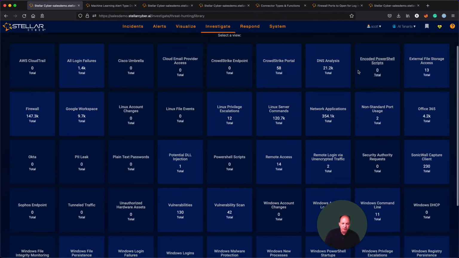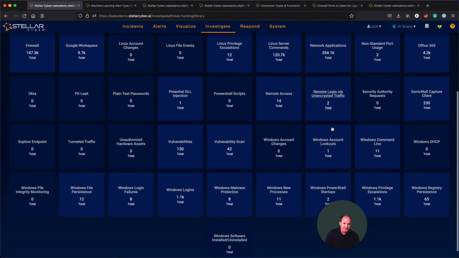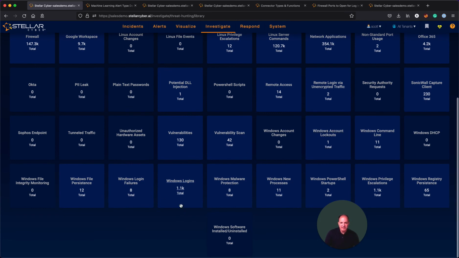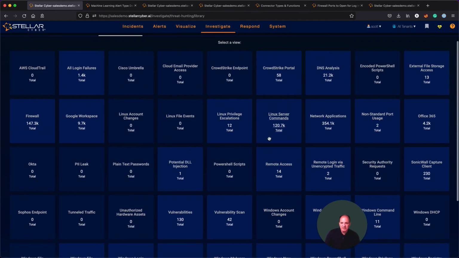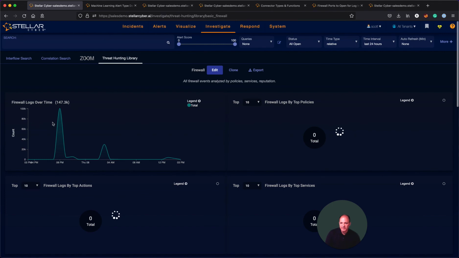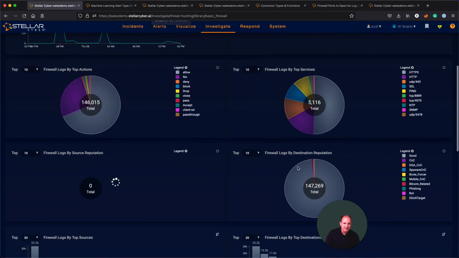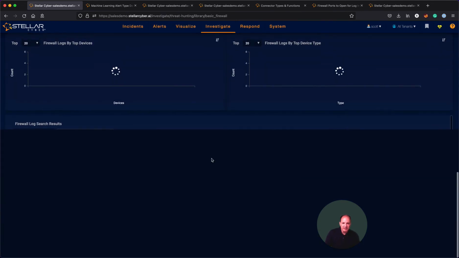Pre-tuned data dashboards for raw data. These aren't security alerts. This is just raw data. Windows pre-tuned, pre-queried for PowerShell startups or account lockouts, remote applications, Linux privilege escalations, all login failures from everywhere, including cloud, O365, all these raw data records. And you can select there. Look at my firewall logs, for example. And now I can see firewall logs over time, their type, and then a table of all the results.